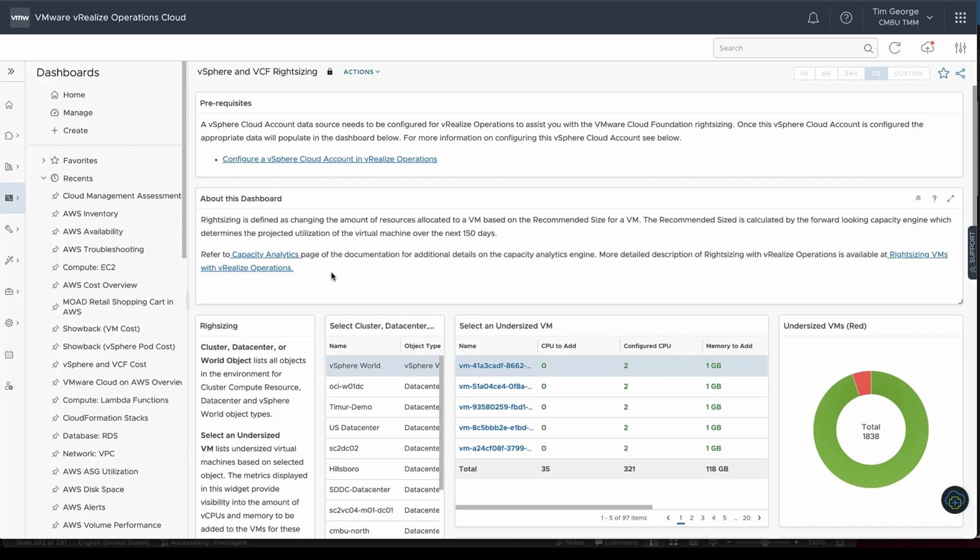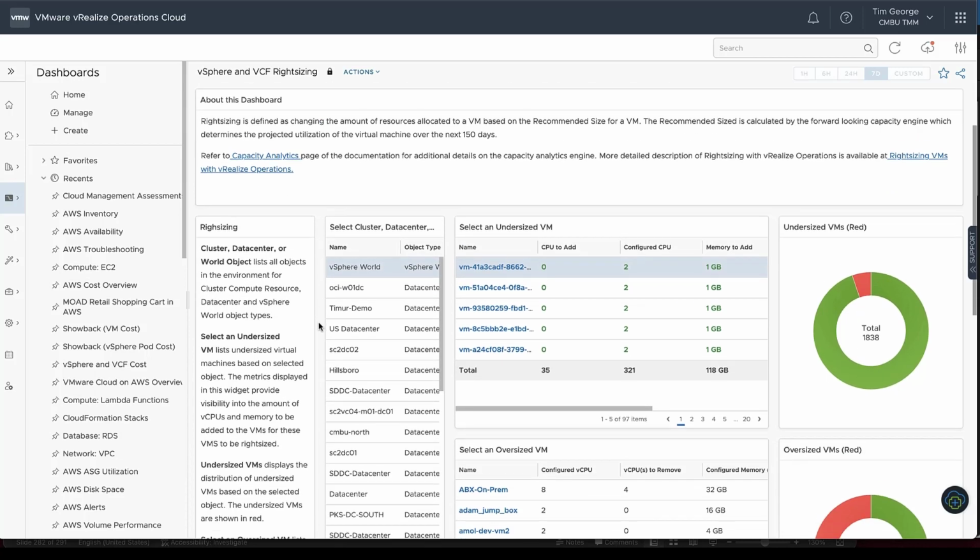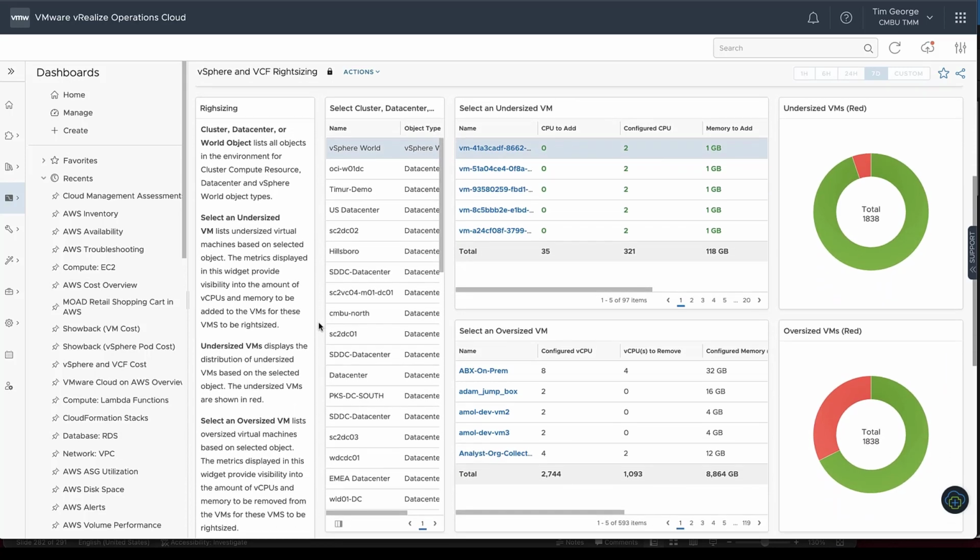There's also a link here to a blog post that was written by Brandon Gordon. Goes through why right-sizing our VMs is important and the best practices surrounding that right-sizing of our VMs. So very helpful links there if we're looking to learn more about right-sizing.